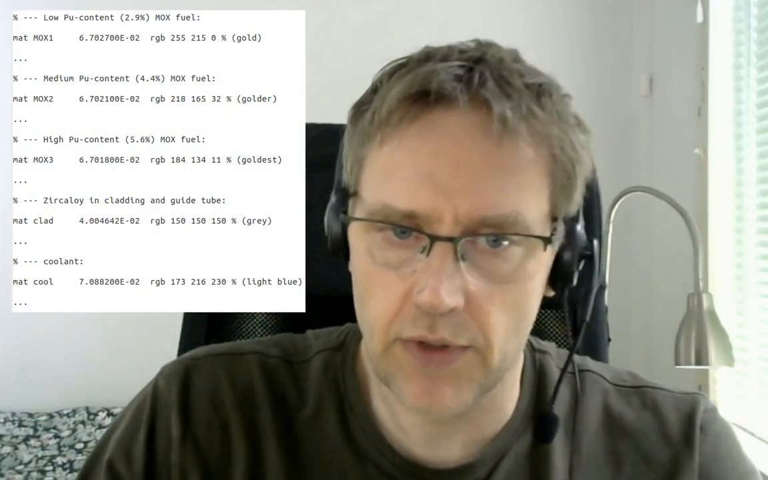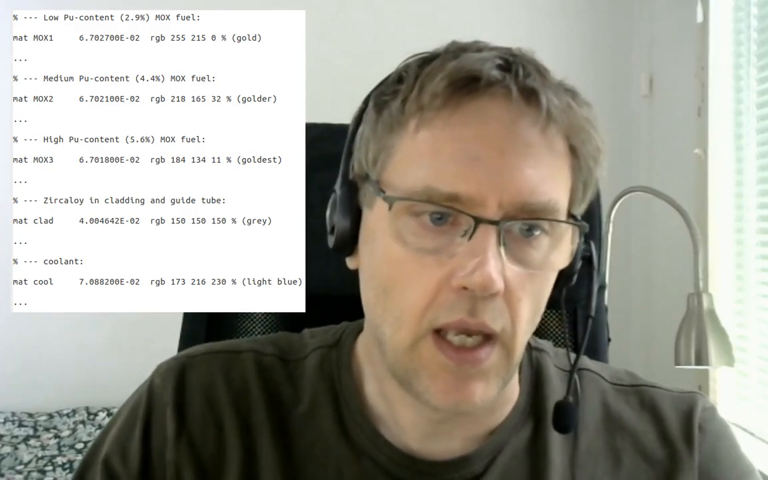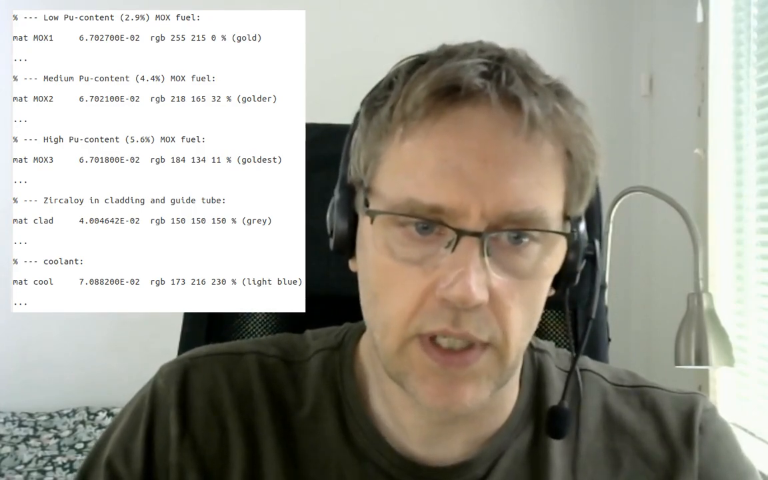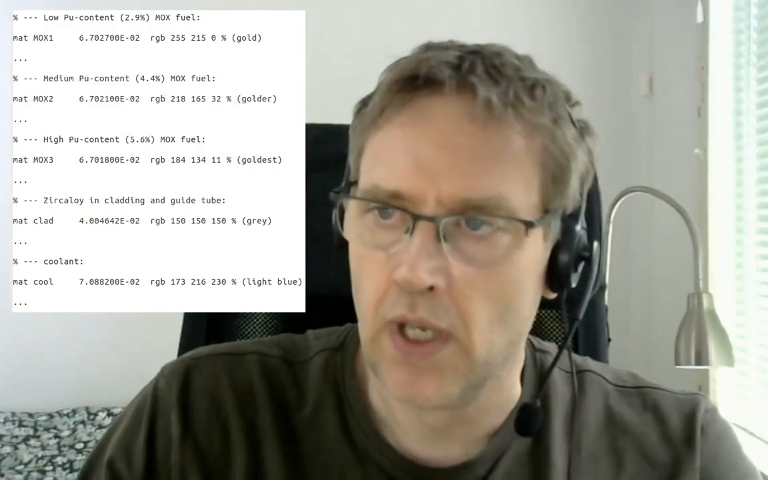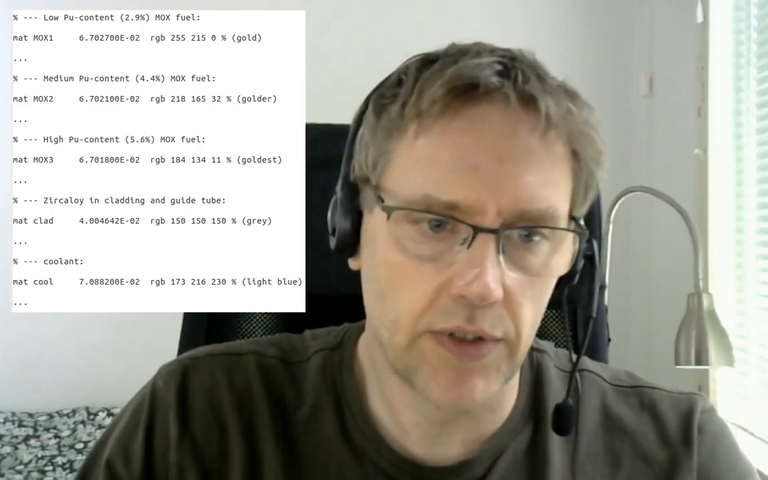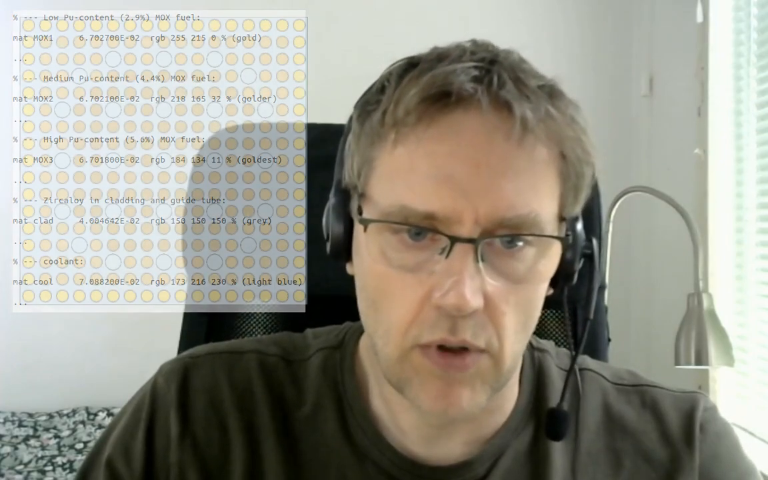The colors that you see here in the plot were sampled randomly, but you can also override this random sampling by setting this RGB parameter in the material card. This example here is a PWR MOX assembly with 3 different types of fuel rods, and we can set the colors of the fuel materials so that they reflect the plutonium content, and we can also give some more descriptive colors for the coolant and cladding.